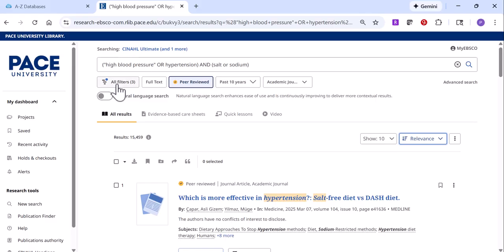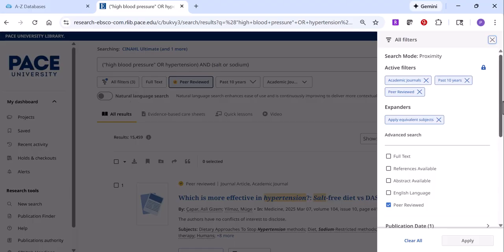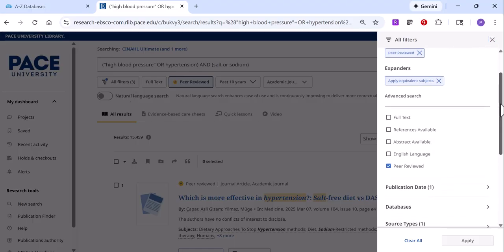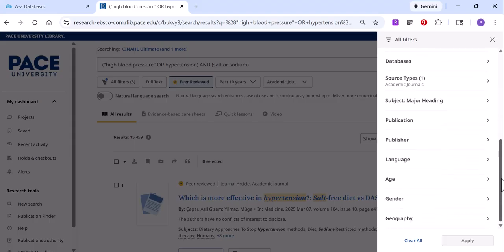Now let's consider adding some additional filters to narrow our search even more. To do that, we'll click on this button at the top that says All Filters. That opens up a menu on the right where we can now go in and continue to kind of focus this search.